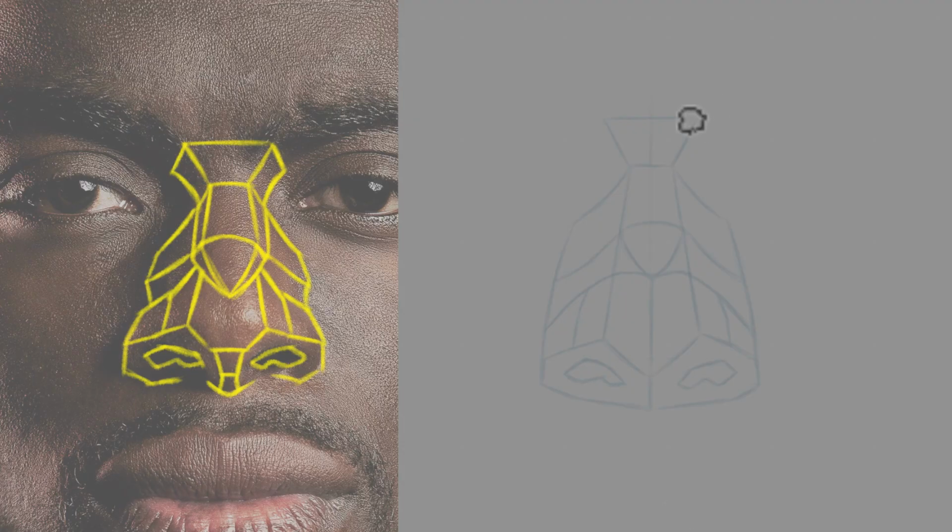Now I can look back and forth at the reference and carefully sketch in the details. Because I have this light underdrawing to guide me, I don't have to worry as much about the proportions and can focus more on capturing the small details. Here we can sketch in a little bit of the eye area just to give the drawing some context.